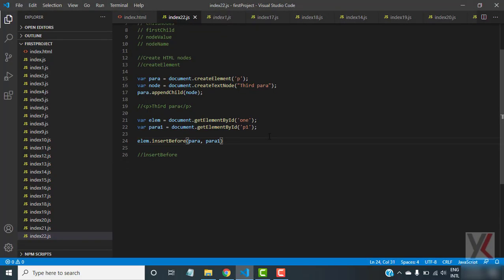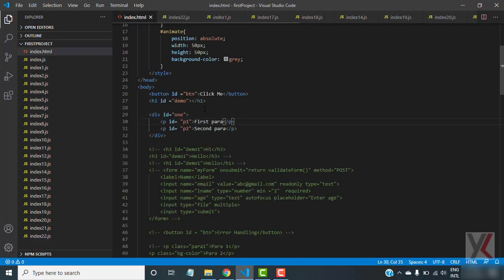Now what we'll do next is, suppose we want to remove this paragraph.